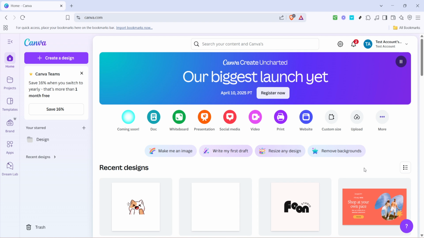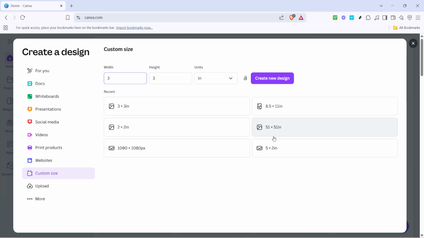First, open Canva and navigate to the home page. You'll want to start by selecting the option to create a new design. Here you'll see an option to custom size. Click on that. This allows you to set the exact dimensions that you want for your sticker.